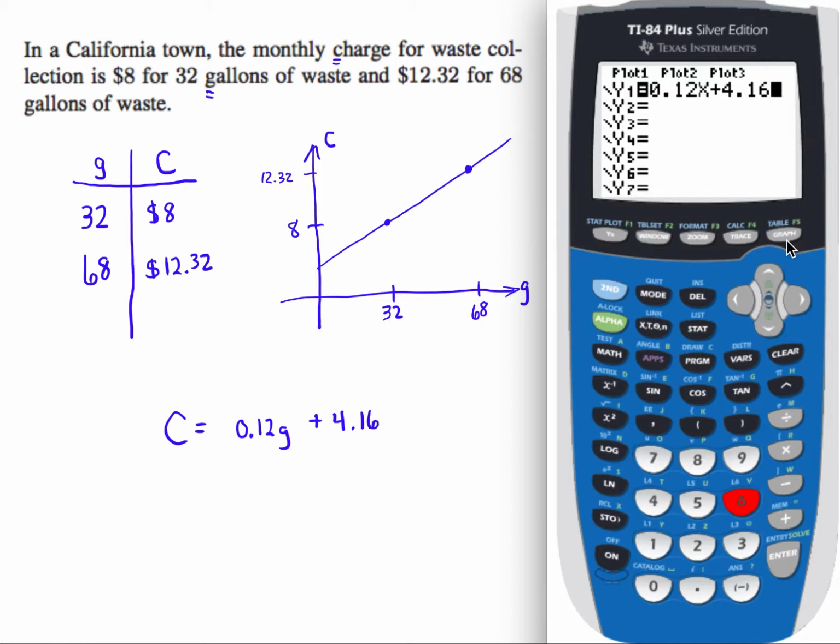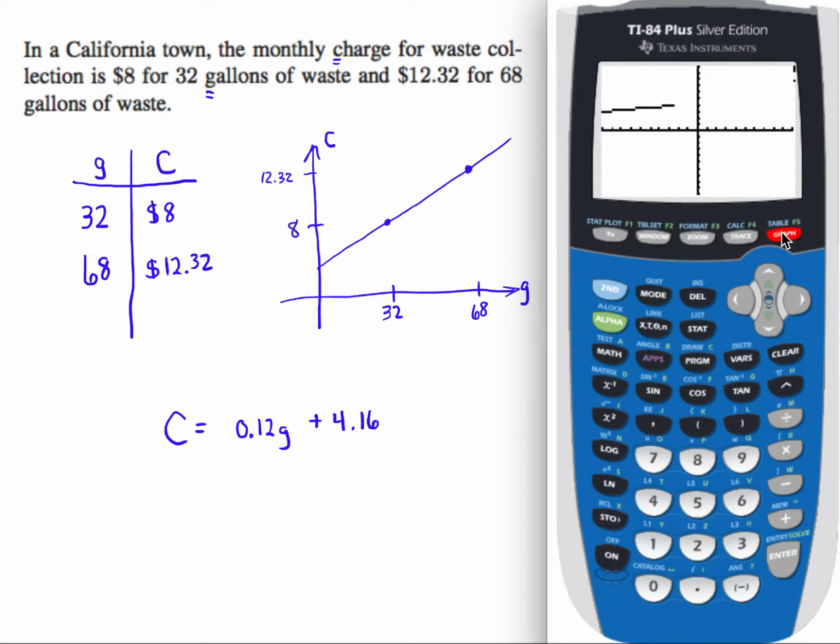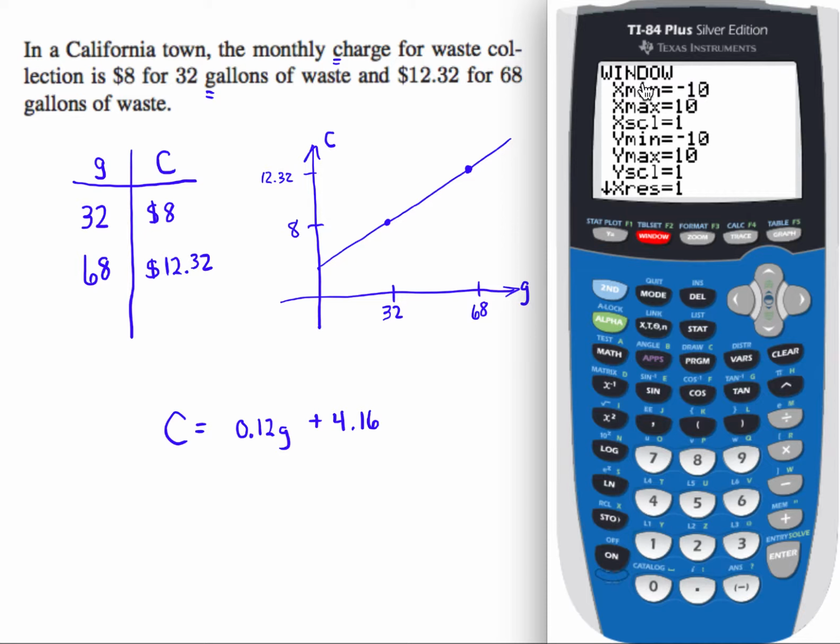Now over on the right-hand side, it says graph. So if I press the graph key, there's my function. Now the window is not exactly what I'd like to see. Since we're talking about the number of gallons of waste, I would like it to actually illustrate the gallons of waste as positive values. So what I can do is I can adjust my window. If I press window, I can set the left bound and the right bound along the x-axis. So in this case, I don't want to use -10. So maybe I'll enter 0.